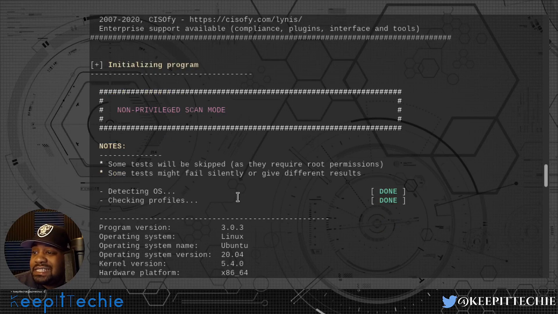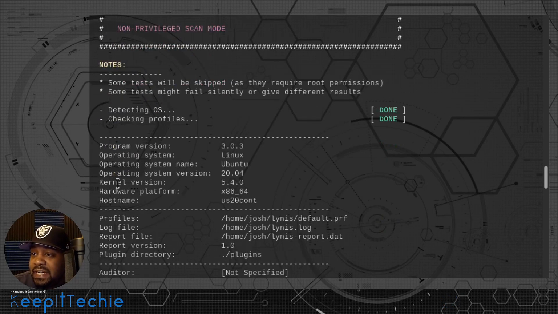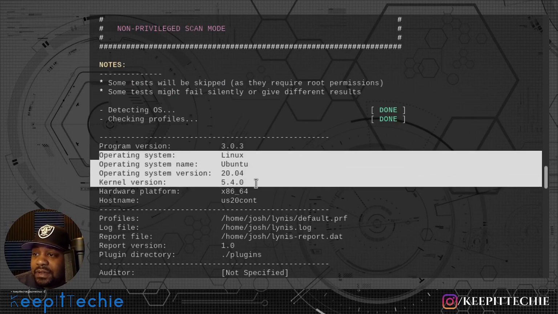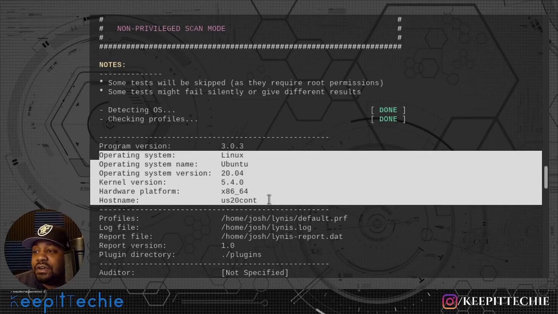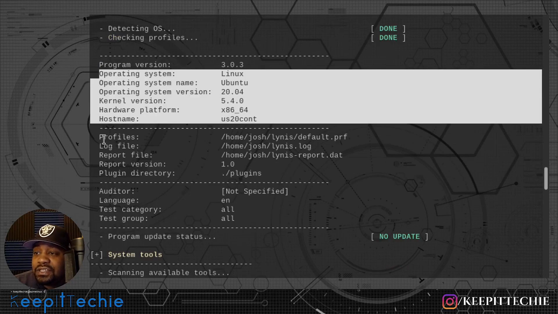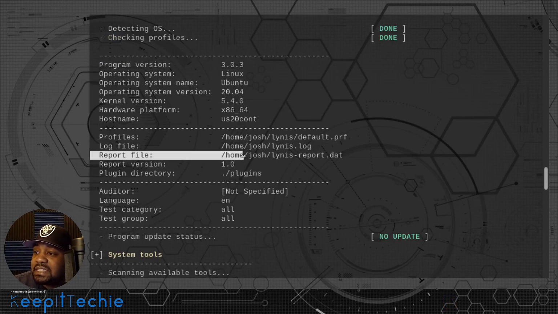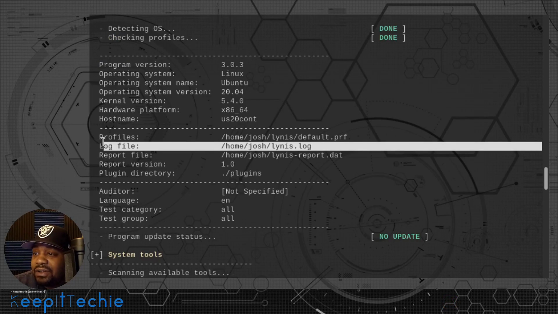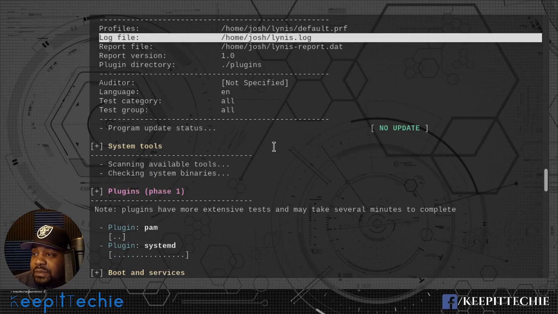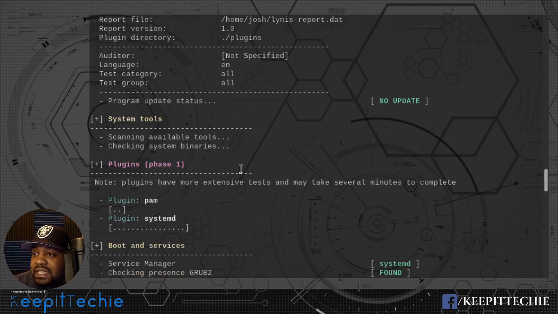Some of the first things it does is detect the OS, and check the profiles, and then it spits out some information about the program itself, and then the operating system that it is running on top of, kernel version, and all that good stuff. And then it also creates some log files. This is one thing I wanted to show you guys. It says Lynis log, so that log file is generated in my home directory. And then let's scroll down a little bit. It says no updates, so that's cool that it checks to see if it needs any updates.